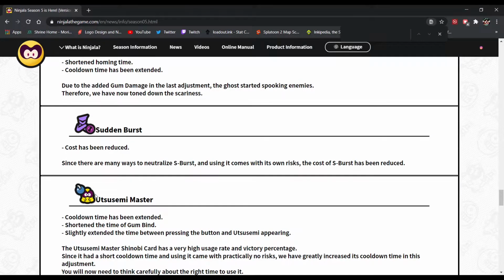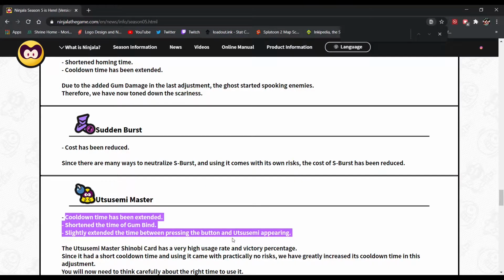The massive nerf, the nerf everybody wanted, is the Usasimi Master. As you can see here, I'm just gonna highlight these. Cooldown, reduce the time of the gum bind, and slightly extend the time between pressing the button and Usasimi appearing. So no longer can people spam Usasimi without any risk. Now, once you use Usasimi, you have to wait 8 seconds between each use, which is a pretty long time.